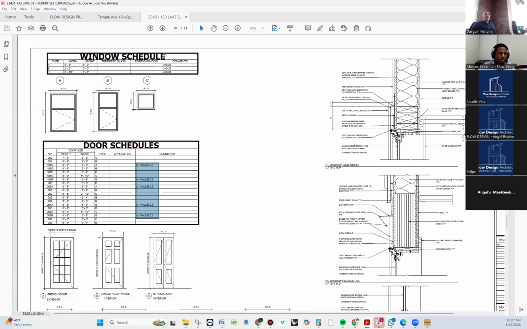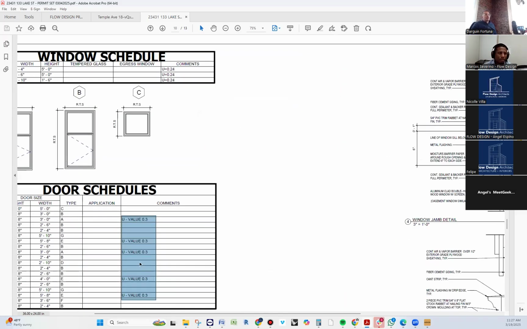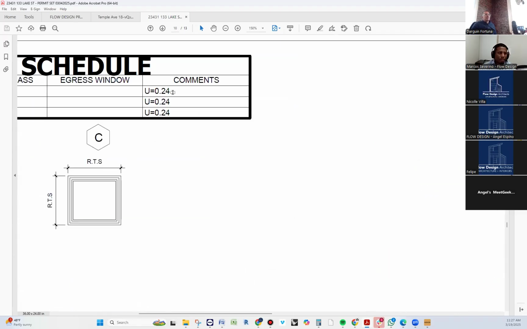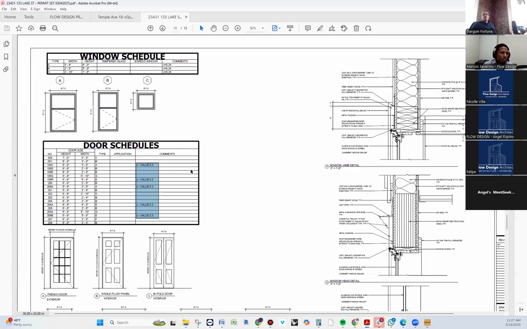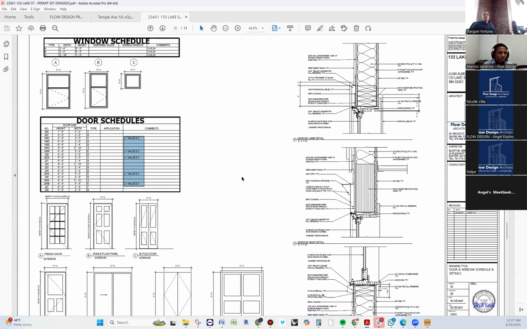And that's for the exterior doors only, by the way, and then the U value of the windows. So that's there because Andrew provided us with that sheet. So I think we're going to have that pre-filled there.